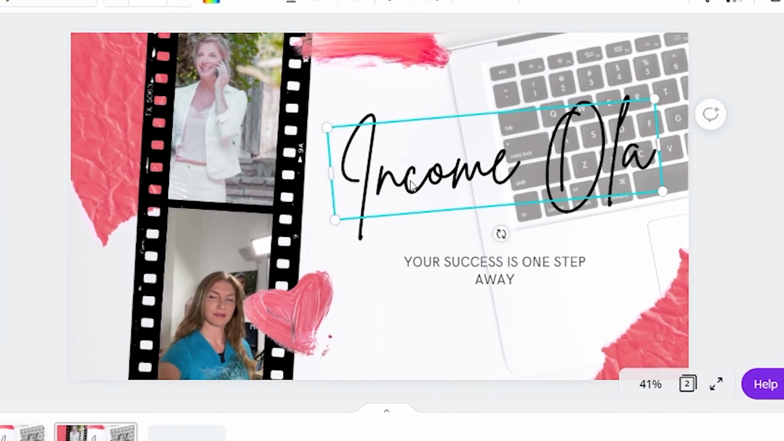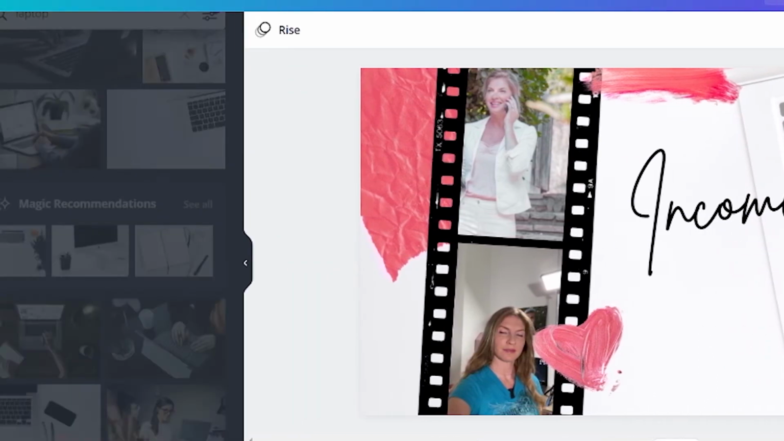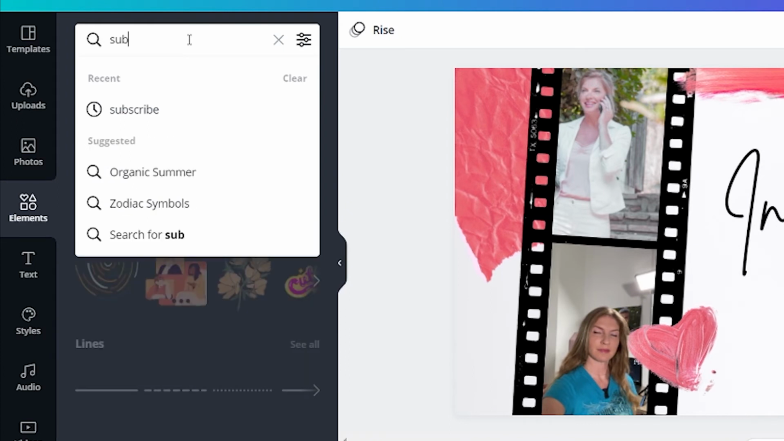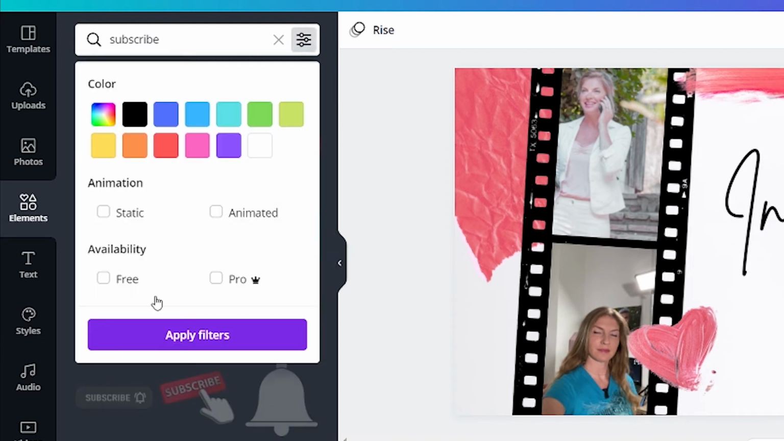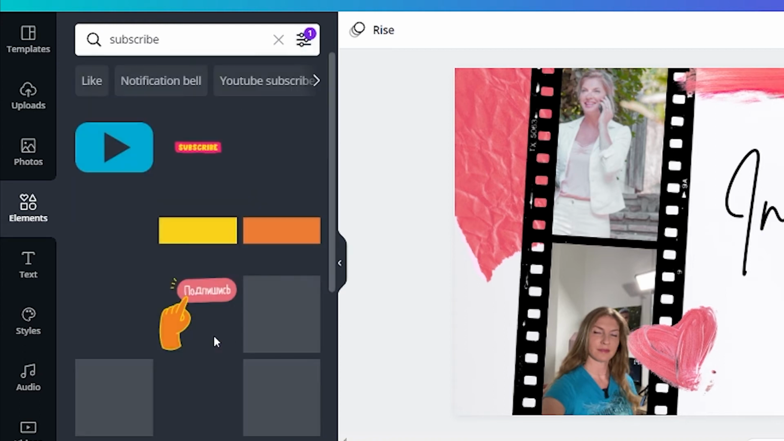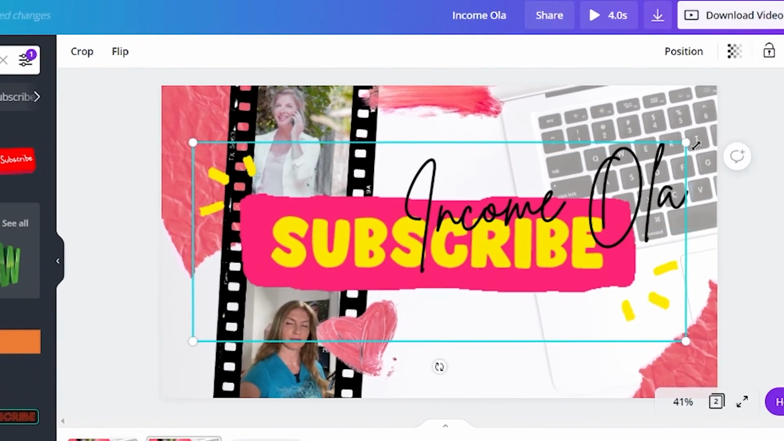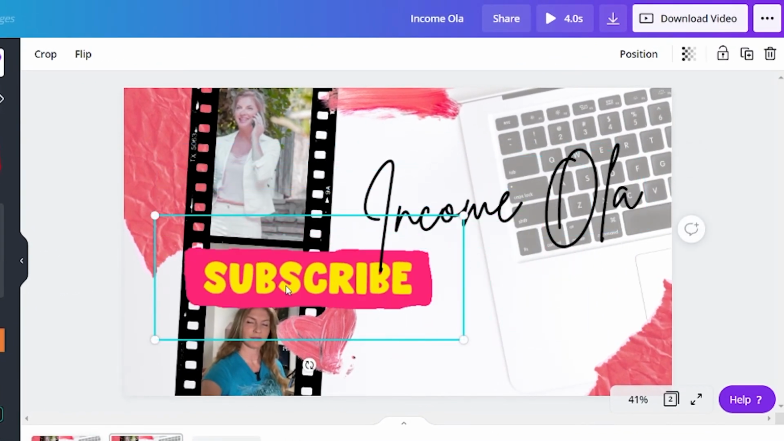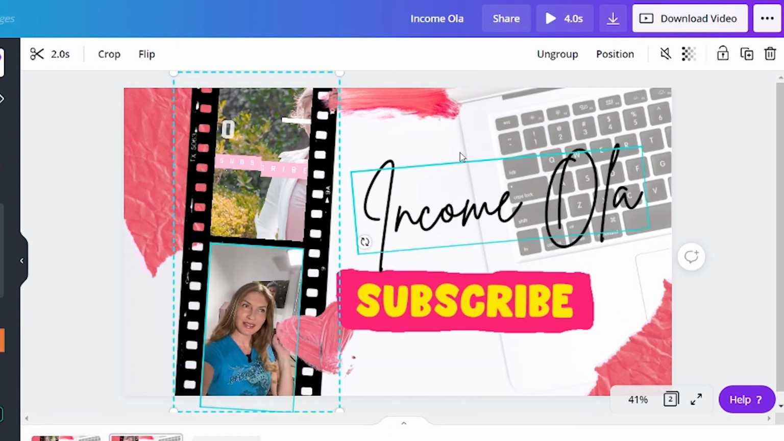Let's get rid of this, and instead of that, we'll put some call to action. So go to elements, type in subscribe, and you have all these options. I want to filter them by free, so click on the filter, apply free filter, and let's say I like this one. Click on that, resize it, position it as you like.